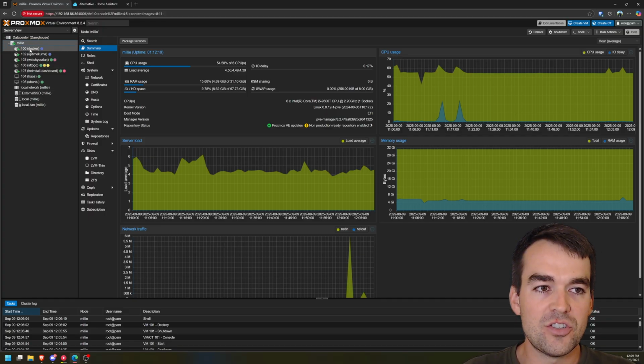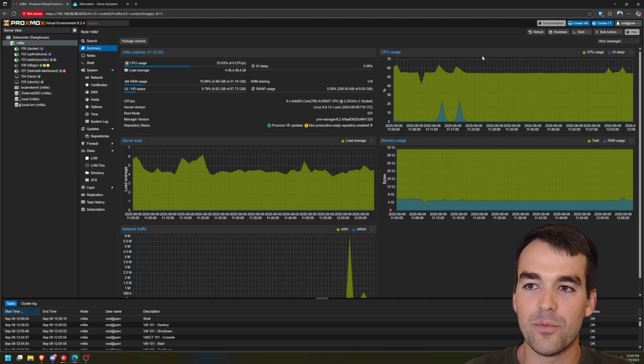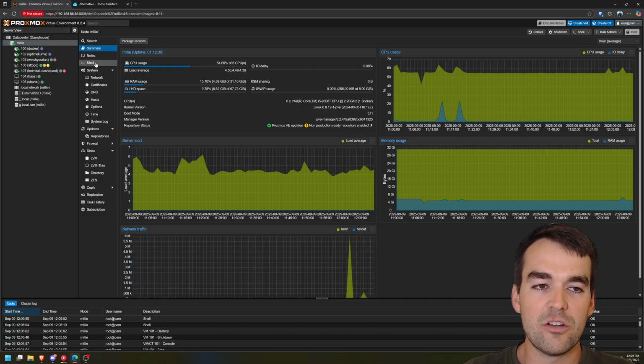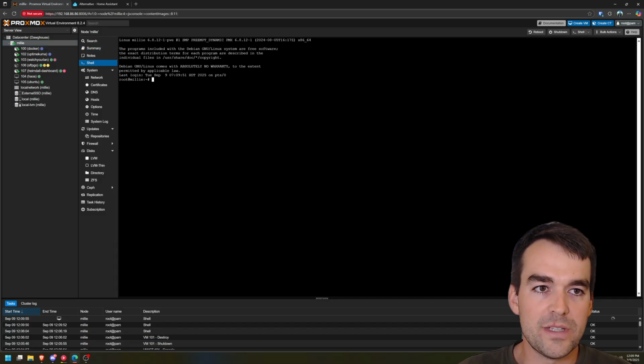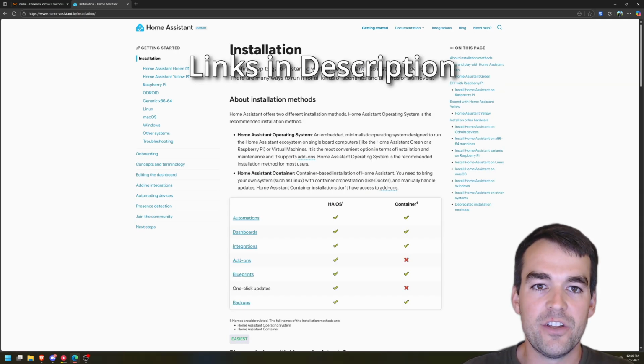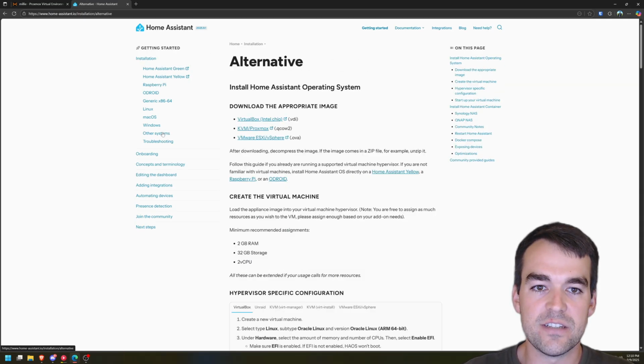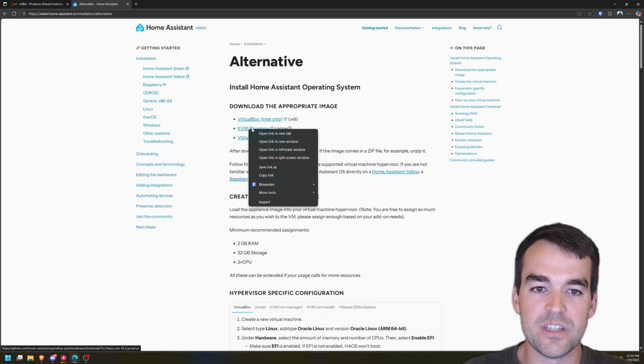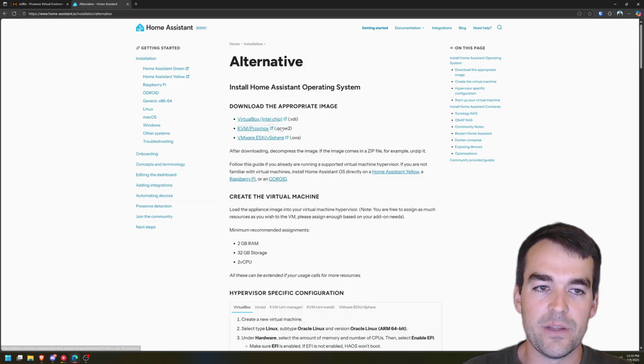We're going to first just choose our Proxmox node here. Mine's named Millie after my dog. And then we're going to come over and click on shell. Before we type anything, we're going to go to the Home Assistant website and we are under their installation section. And then we're going to go to other systems or alternative. And we're going to just copy the link for this Proxmox qcow2 file. We're just going to copy the link here.